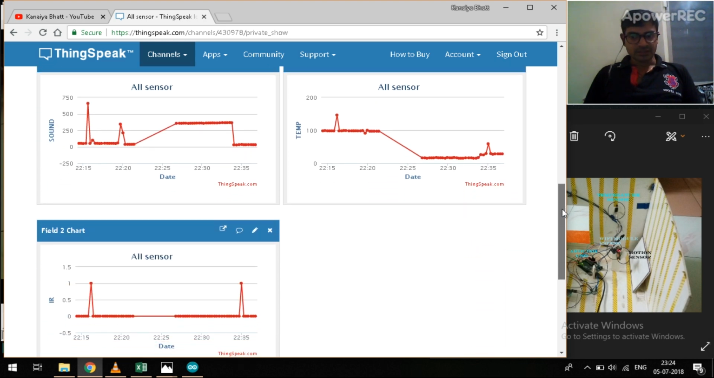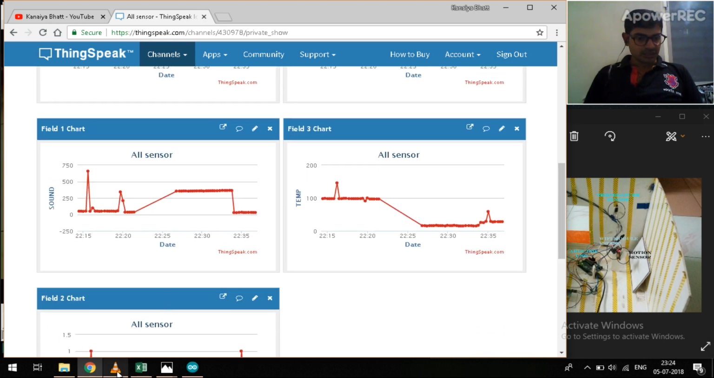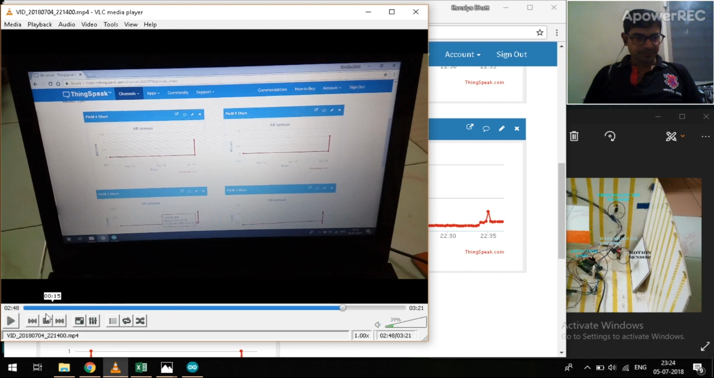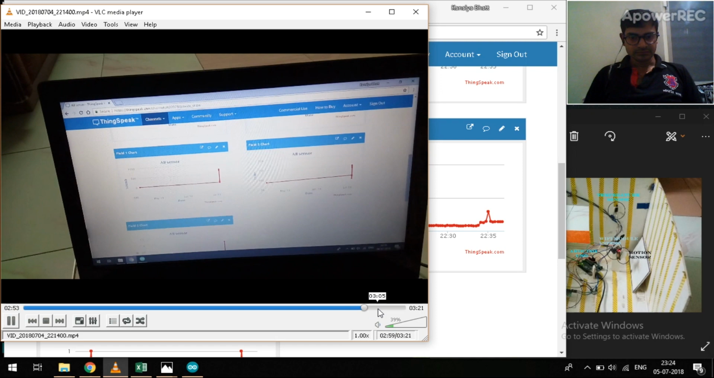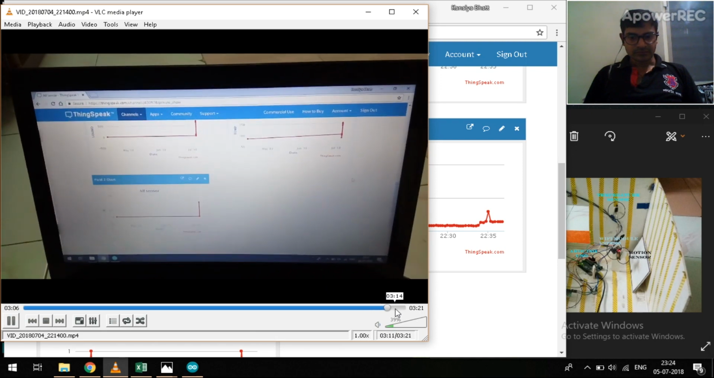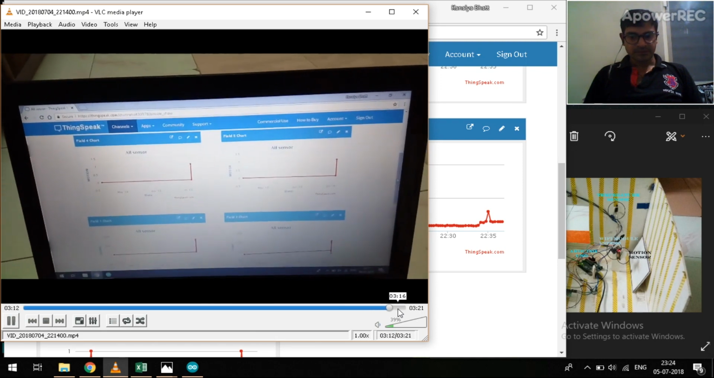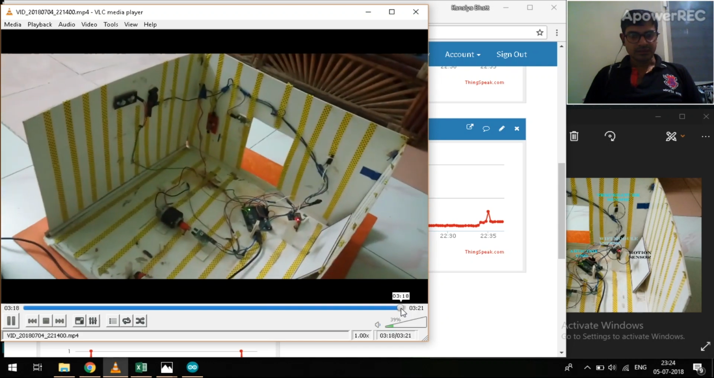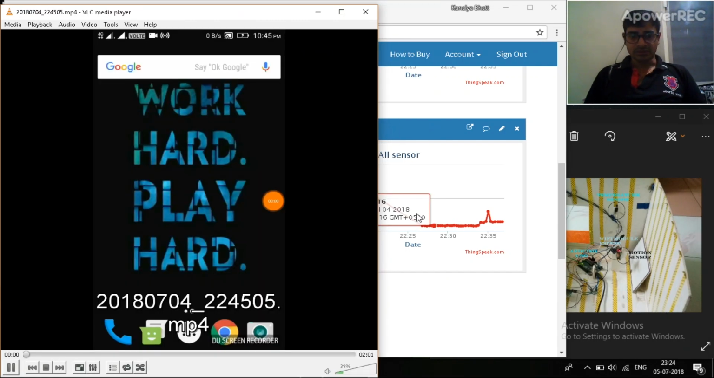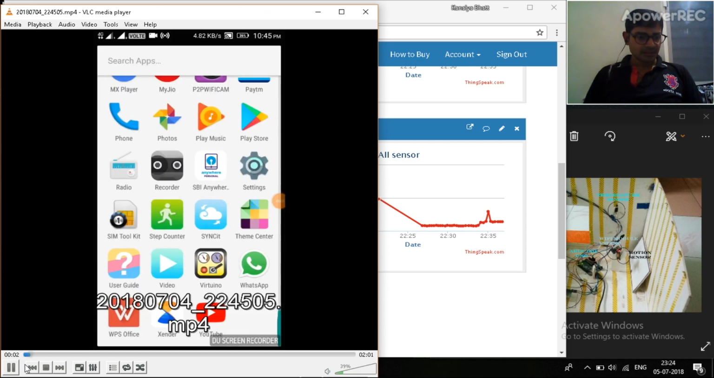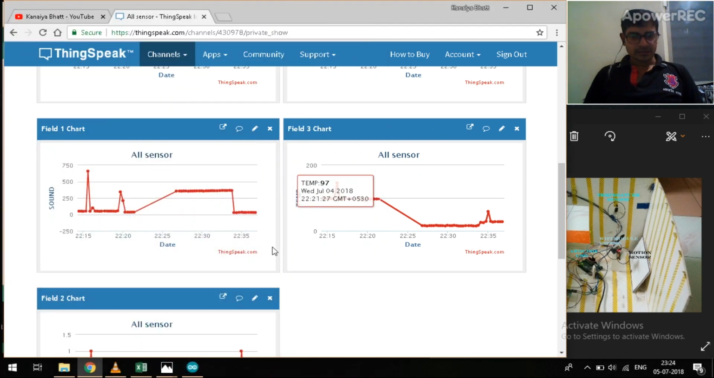So this one is the live demo. From all the sensors we have to send all the data to the ThingSpeak, right? So here it is a very simple and very easy thing to do.